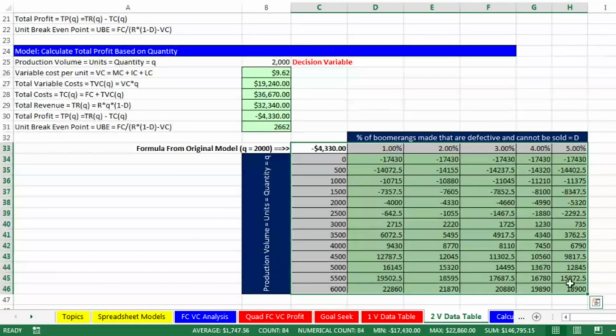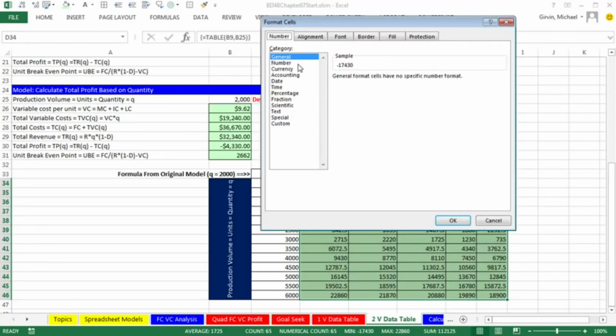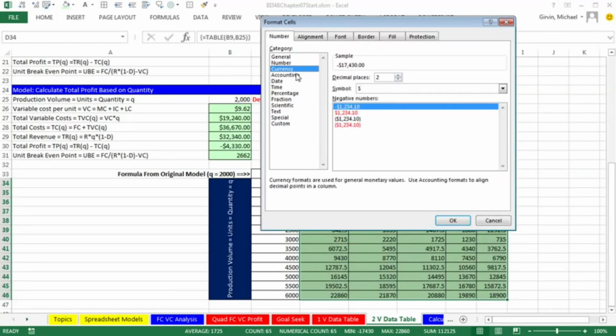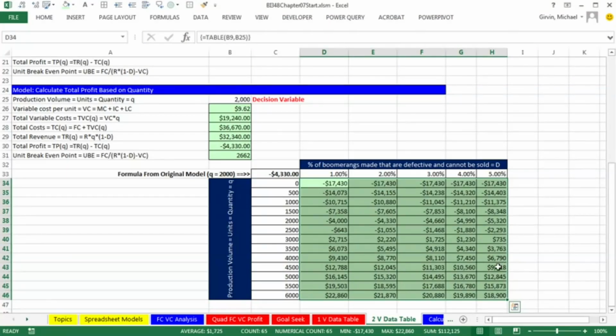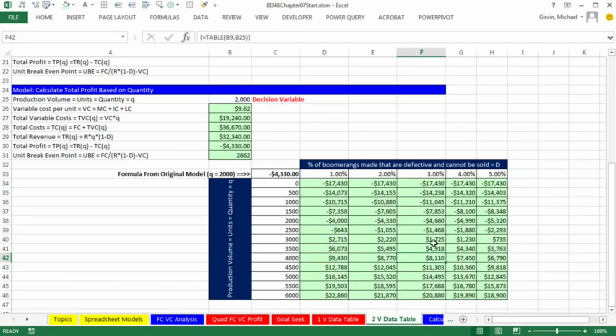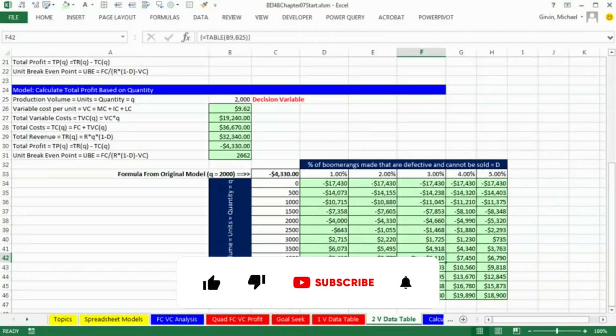And there it is. Now, one thing I didn't do in the last video is the inside of this doesn't have any formatting. I'm going to highlight, these are dollar amounts. This is profit. So Control-1, number, let's do currency, and I'm going to only show 0 decimals. Click OK. We don't need to see the pennies. And there it is. That's absolutely amazing. For any intersecting cell, we can now see total profit where units are 4,000 and the defect rate is 3%.